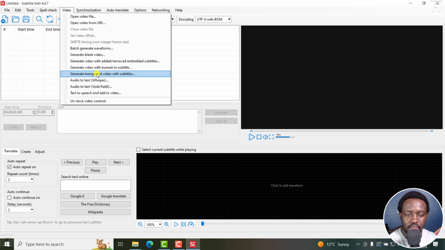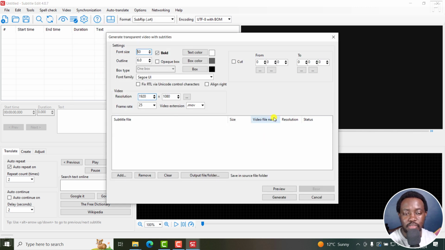But because I already have it, when I click on this, we're going to get the interface for the generate transparent video with subtitles. Now, there are a couple of things here, and of importance might be the settings here for the font, the outline, the box type, the family, and so on and so forth. And the reason for this, if you're working with videos of different resolutions, then you need to ensure that whatever you work on here really works well with all the videos. But if you don't know the resolutions or they're not very clear, you may need to work with resolutions differently. Just don't mix the video files.